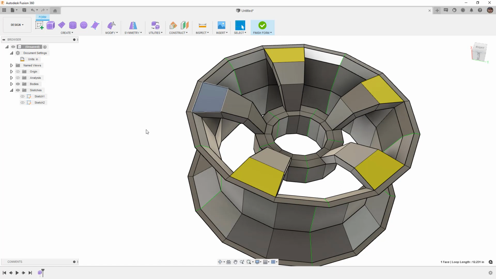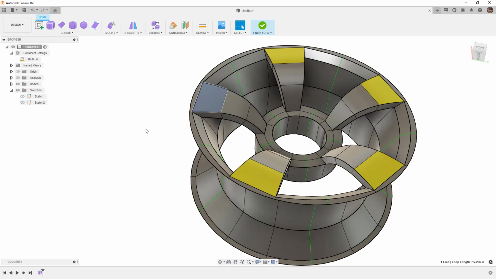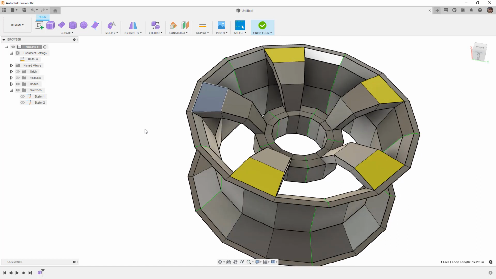If we go back into box display, now you can see that box display and smooth display look very, very similar. We've got a pretty good interaction between those. At this stage, the same rules are going to apply. You want to shoot for 4-sided faces. You want to avoid star points where we have 5 edges coming into the same vertex. And we want to avoid triangles.